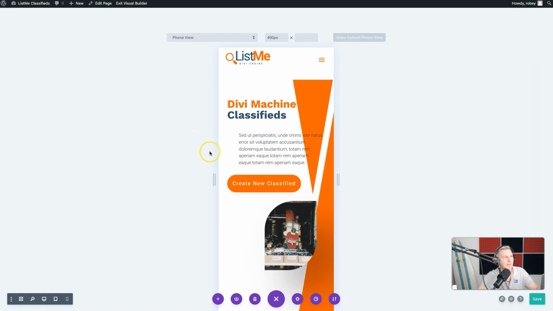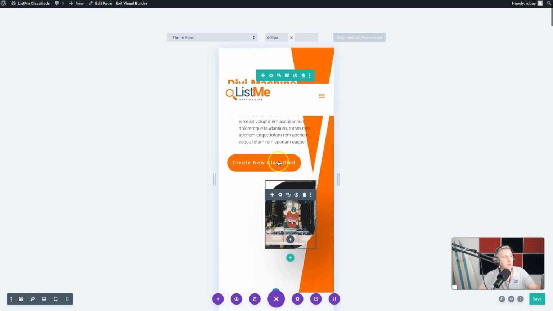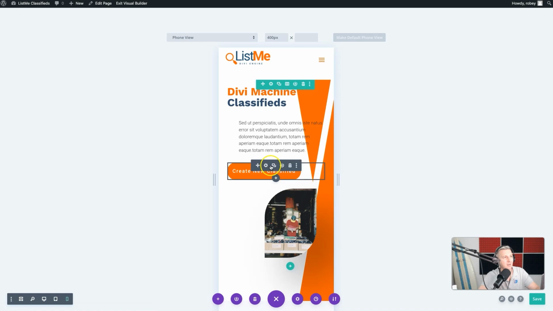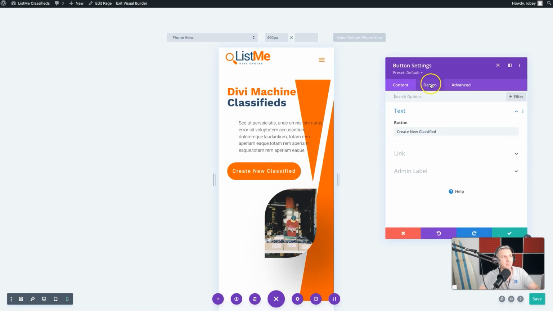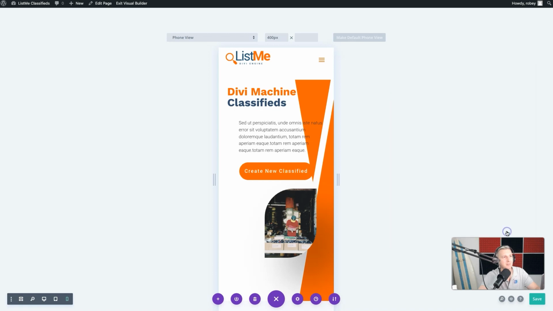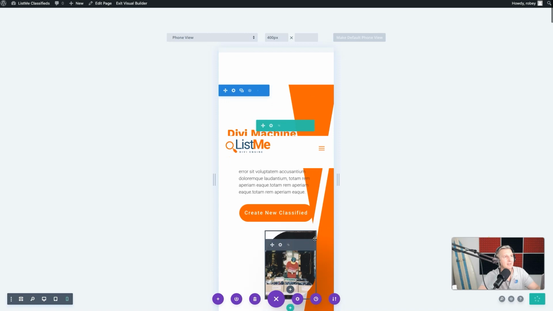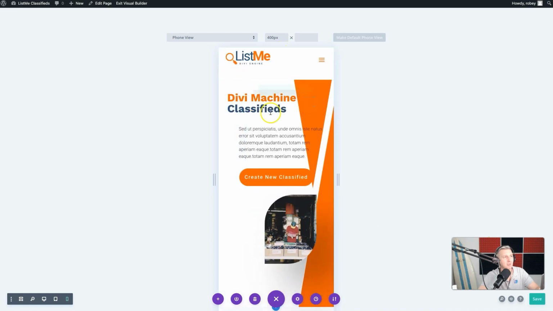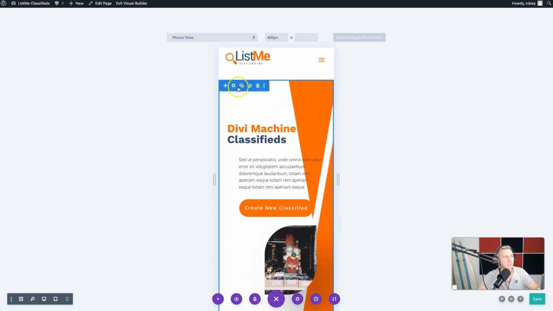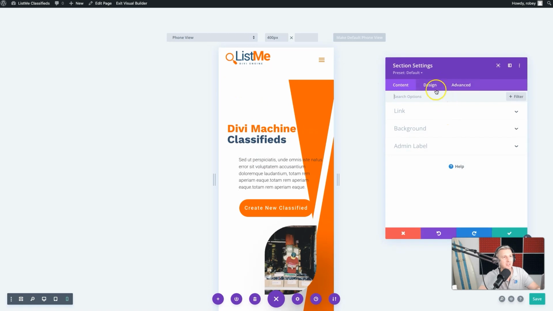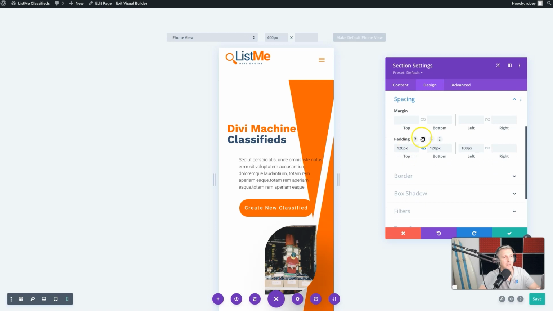I'm happy with that. And then what we want to do maybe for this button, we'll center that on mobile. So again, we'll go to the settings, we'll go to design, alignment, make sure mobile is enabled, put it right there in the middle. Great. And then this padding that we have here is also probably a little bit large. So let's just open up the section settings, design, spacing. It's got 120 here.